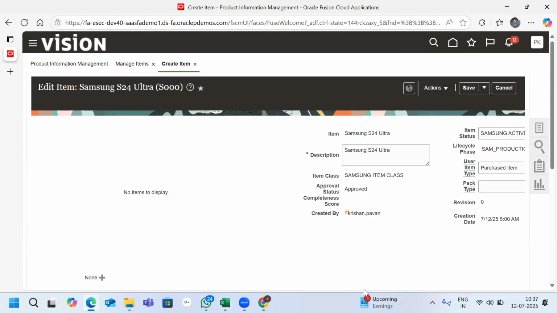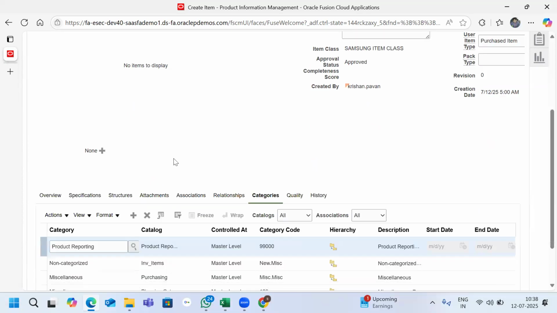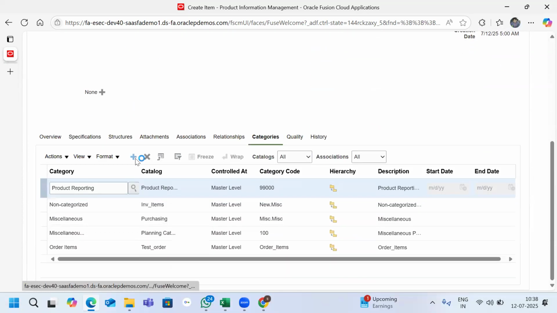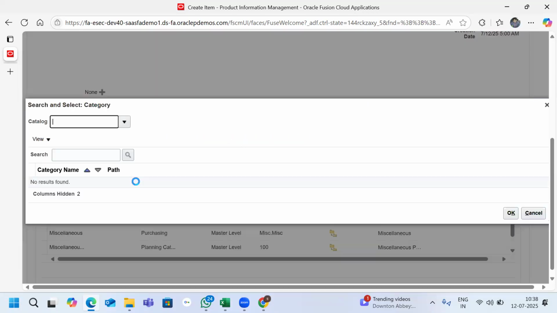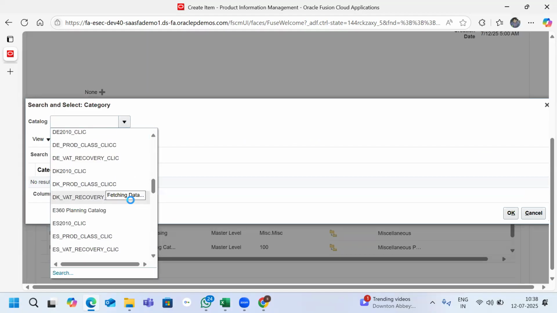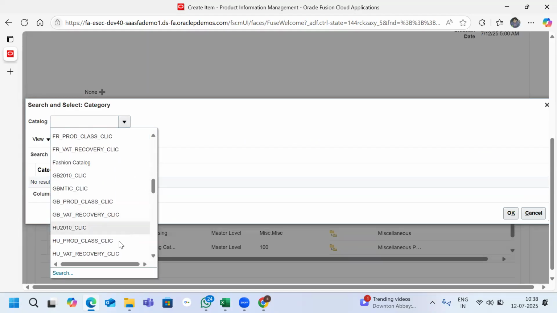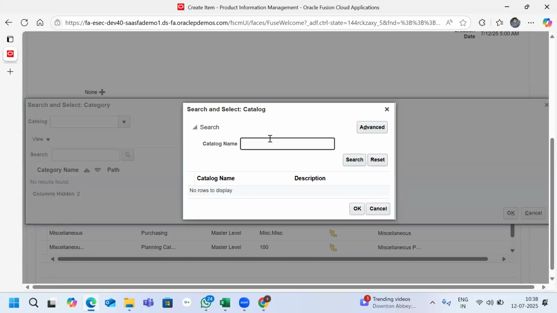So now we are going to the category. If I try to add, I will not find my Samsung here. It will not come in my catalog. Why? Can anybody tell me why I am not finding my Samsung here?